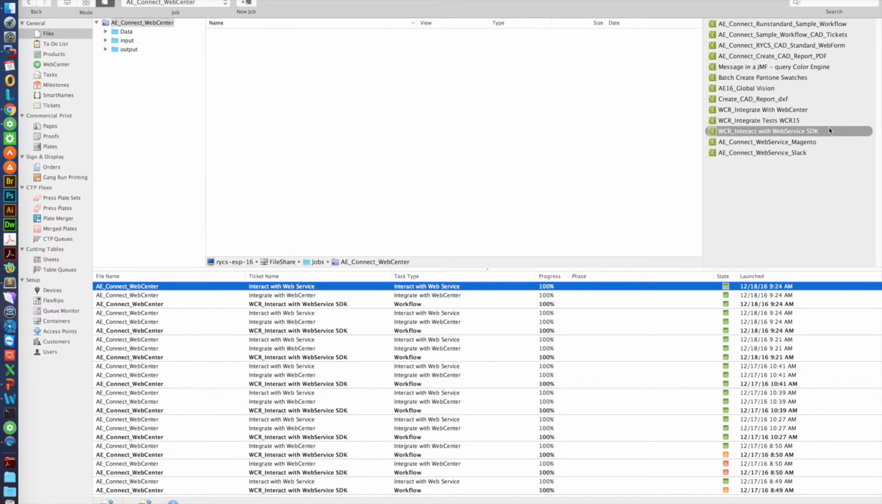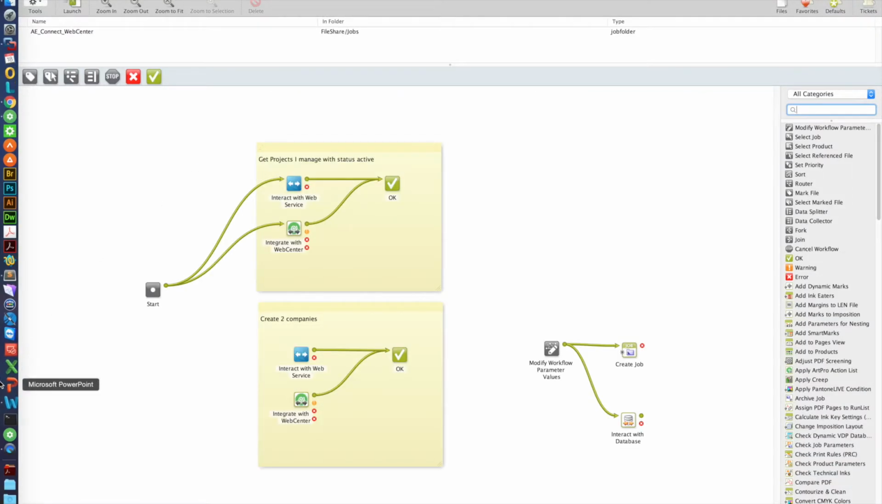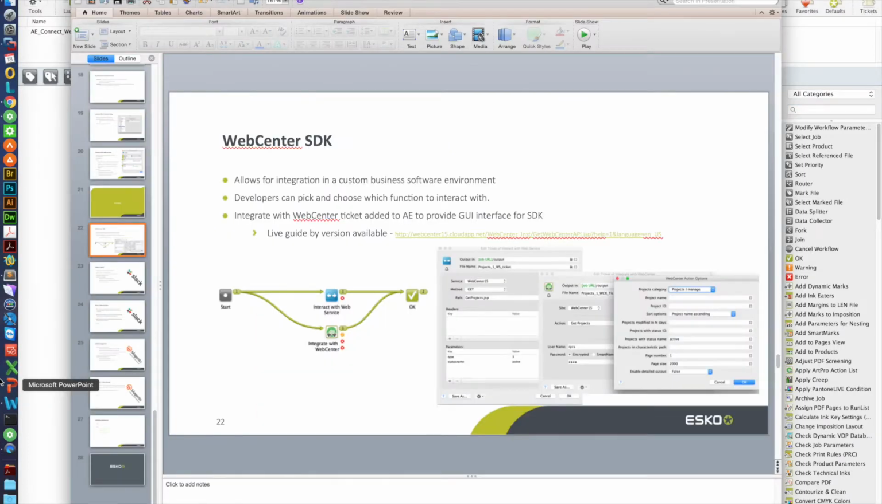So there are lots of different functions you can do using this documentation about Web Center. Although when you're working with Automation Engine, it might just be easier to use the Integrate with Web Center ticket since that functionality is built in now. So let's take a look at a couple of different examples where we can actually use our web service ticket for a function that doesn't have a standalone ticket.